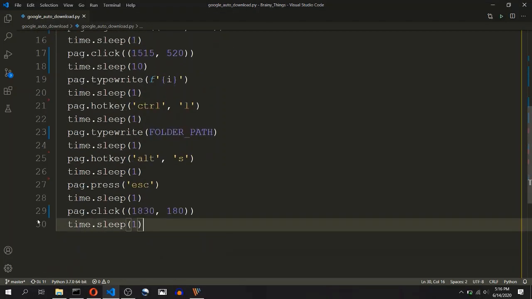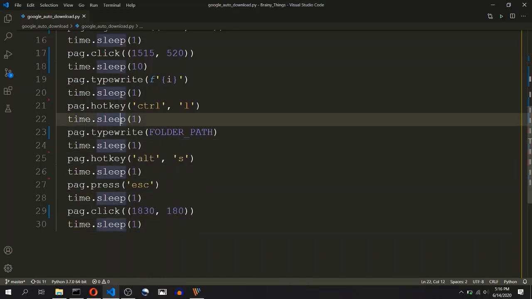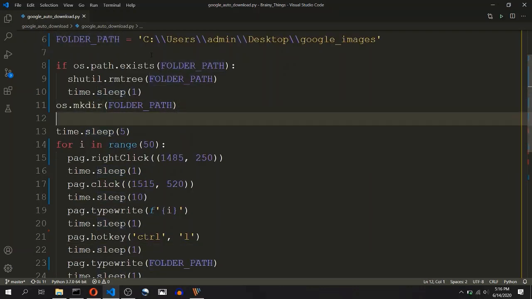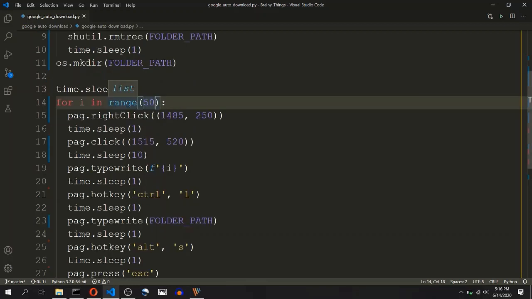And hence, by writing these 30 lines of code, that also includes many duplicate lines of time.sleep in between and some empty lines like this, we have completed the automation of downloading images from Google search or any other search engine like this. You can change the number that has been passed in the for loop to say 1 million or any number that you want, so that you can download that many images into your device.